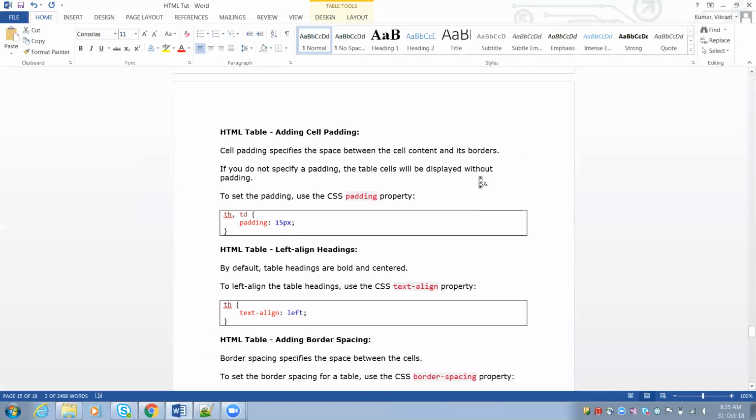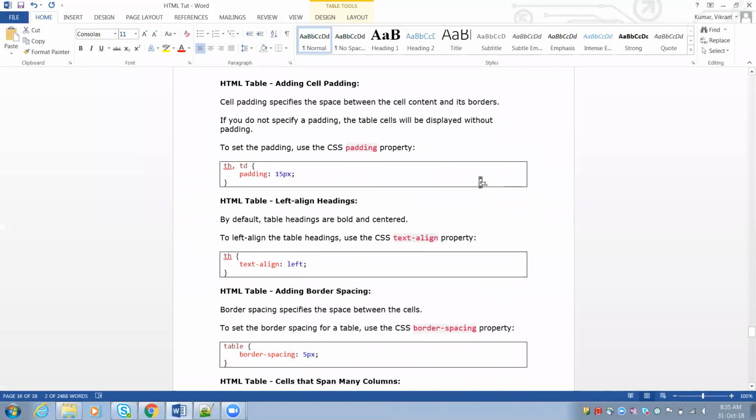So, adding cell padding. Cell padding is nothing but the spacing. Cell padding specifies the space between the cell content and its border.